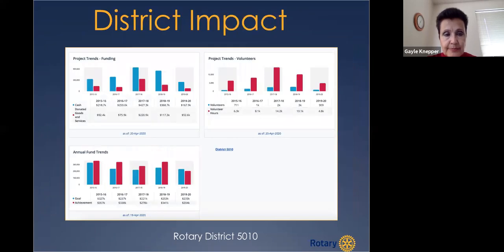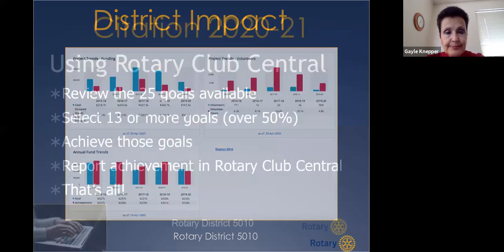We can also look at it on a district-wide basis, which shows us what our clubs are doing district-wide for funding projects and how many volunteers. It also happens to show us on this screen our district-wide annual fund. Now we know that because this year is not over yet, and not everyone has entered progress reports in Rotary Club Central, the red lines, which are actual, are going to grow substantially between now and June 30th.